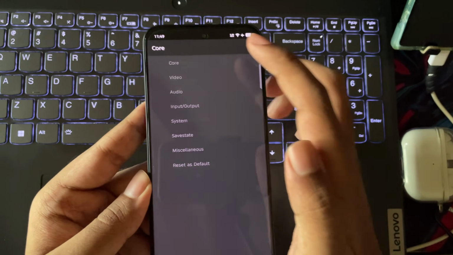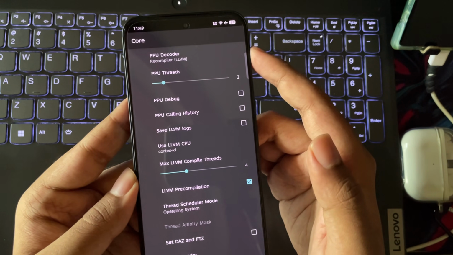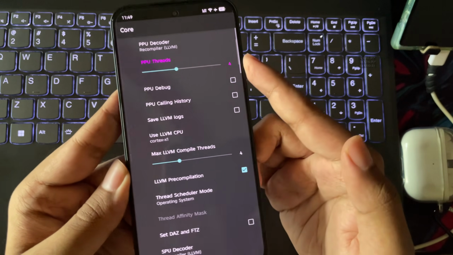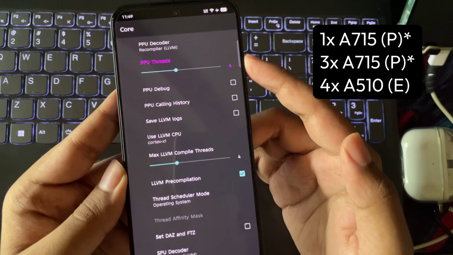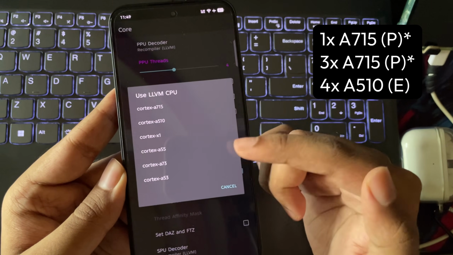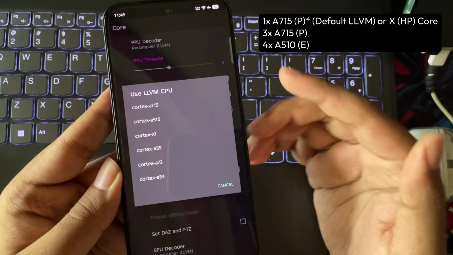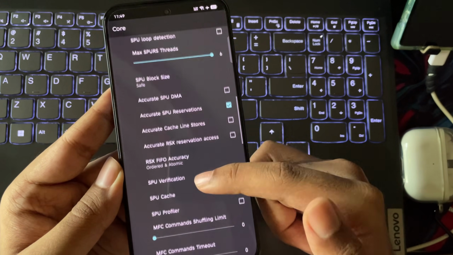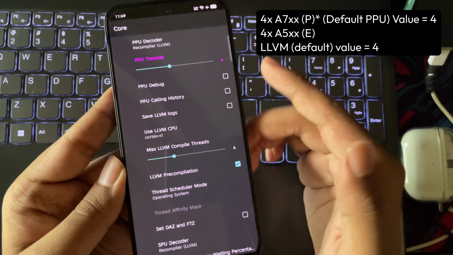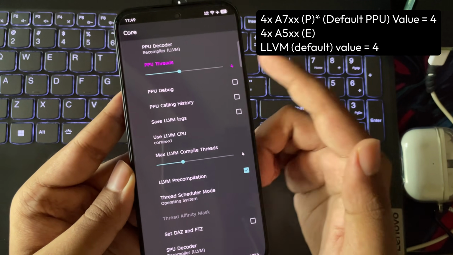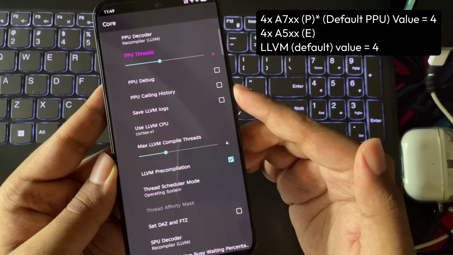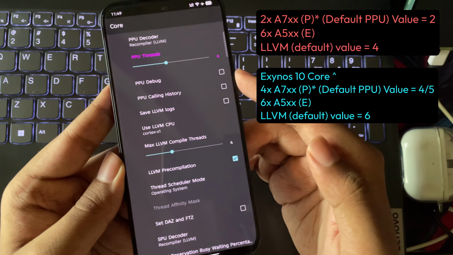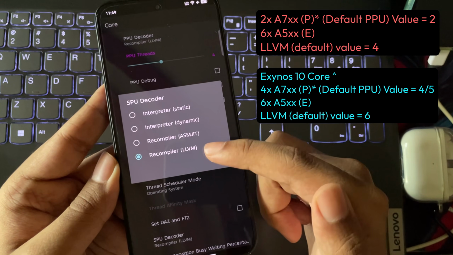Go to Core. Here, the PPU decoder is set to LLVM recompiler. Set PPU threads to 3 to 4, as this phone has 4 main high-performance Cortex-A715 cores. Here by default, the main core will be used as LLVM CPU. Set SPU block size to safe. And that's it. Make sure to set both the PPU threads and the LLVM compile threads to a value of 4. It will vary from device to device. Some devices will have 2 main cores and the remaining efficiency ones.